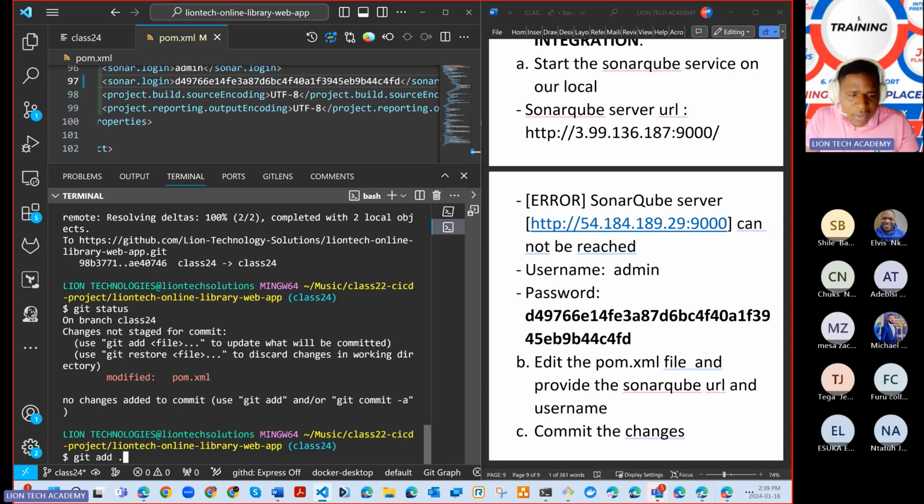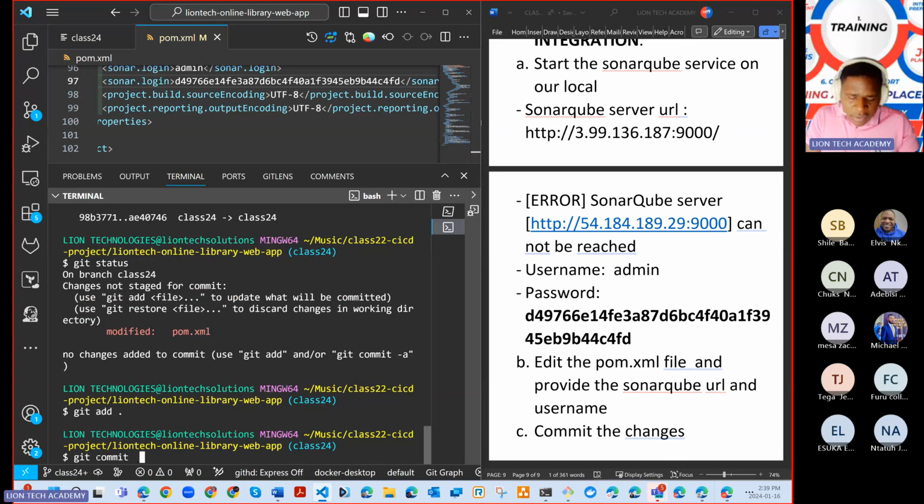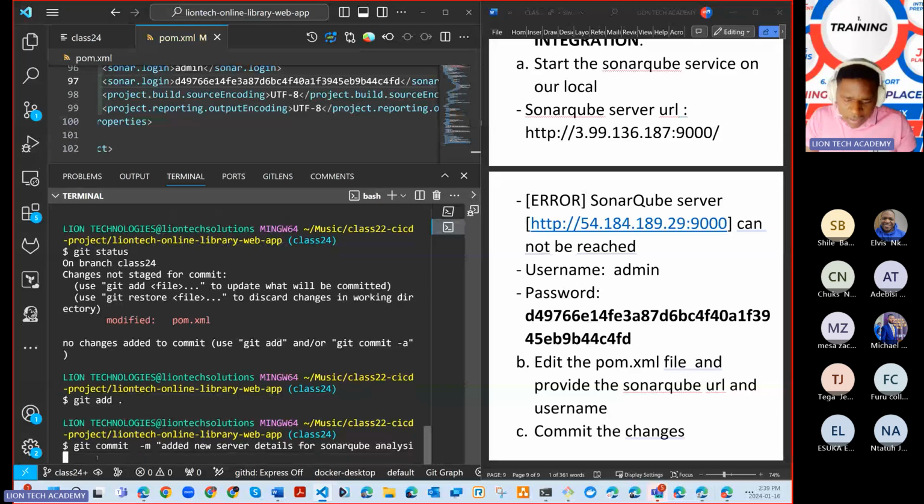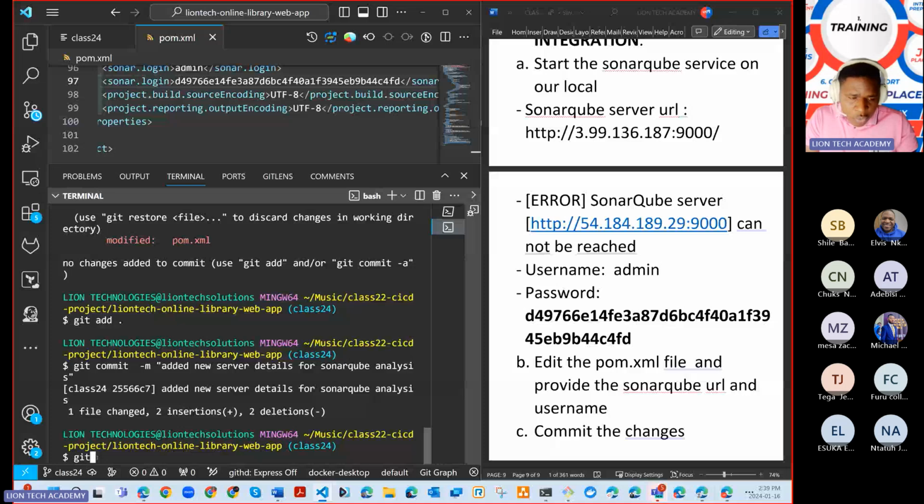It adds, git commit -m. Added new server details for Sonarqube analysis. Okay. Come back here. Push to origin. That's it.